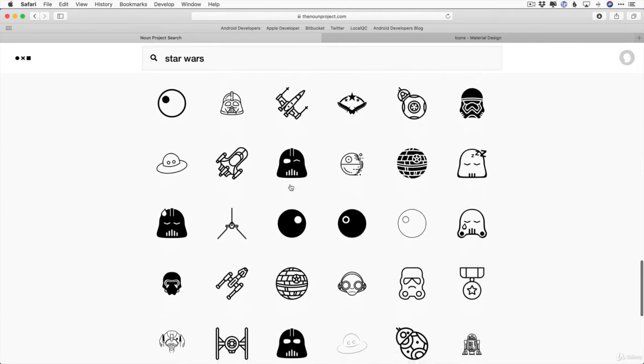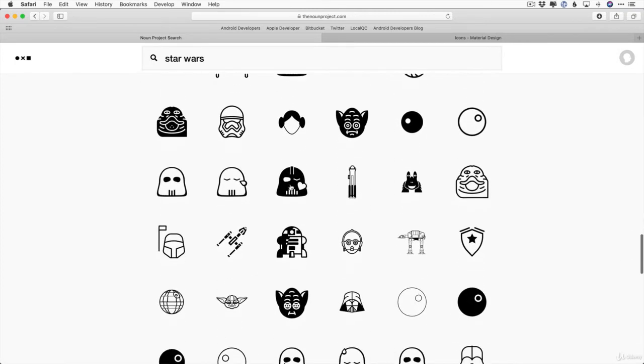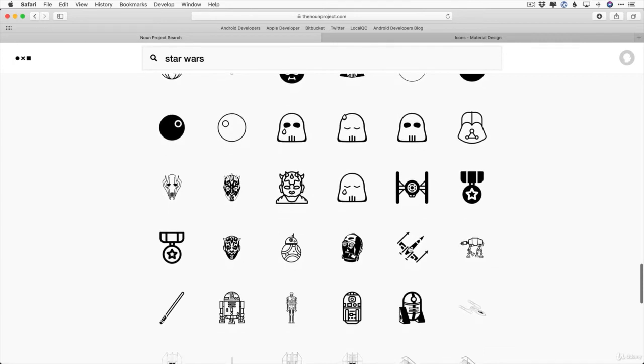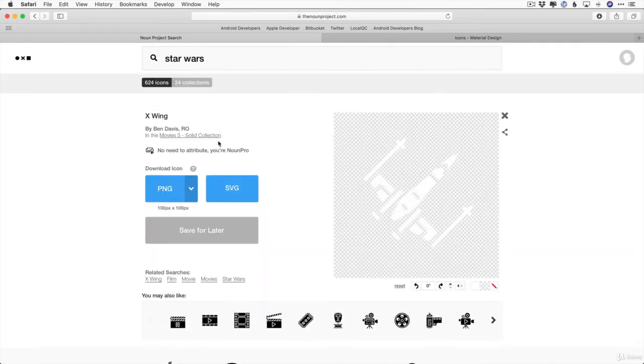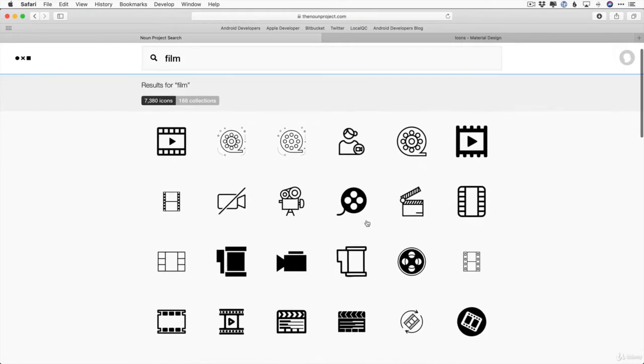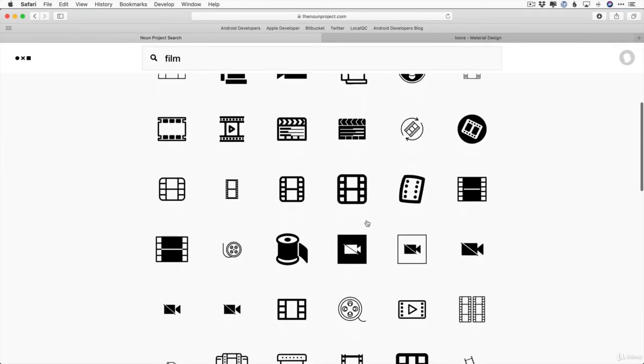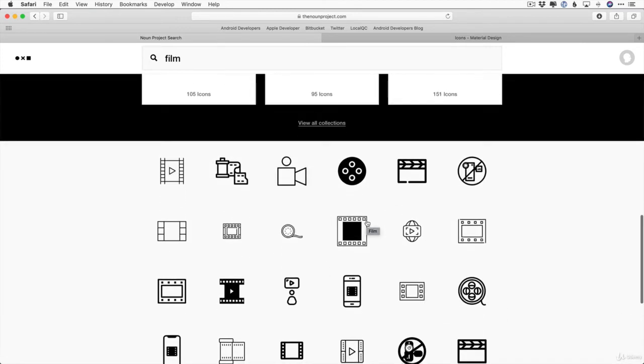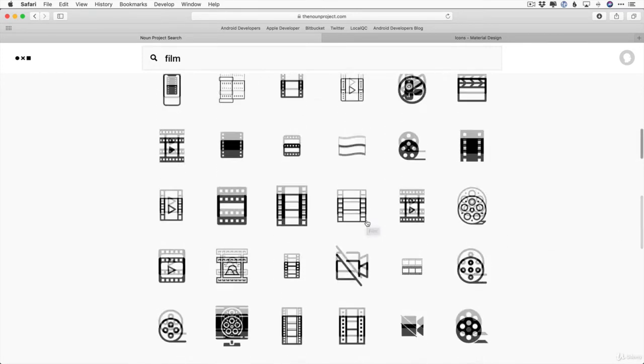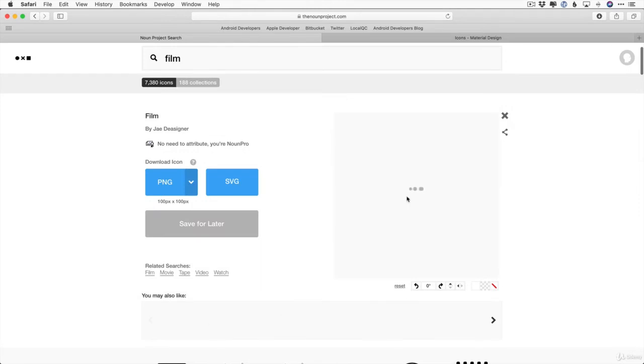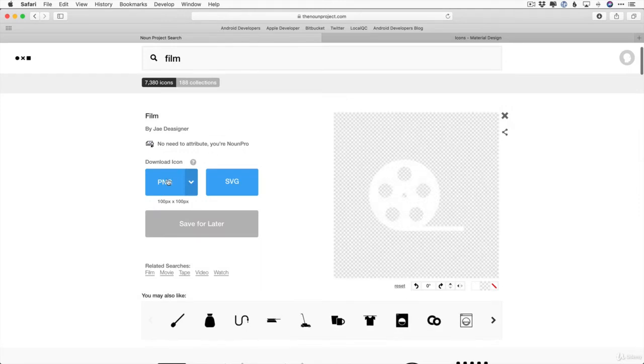Right. So similar to that one. Let's see here. Here we go. This one right here. All right, same thing, white and 100 pixels, and drop that in, downloaded. And then we have the film button. So I'm going to search for film. And let's see here. I want this one right here, will do fine. And I'm going to go ahead and download that one as well.